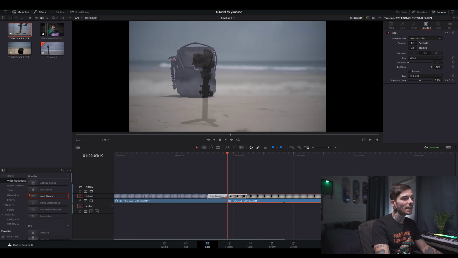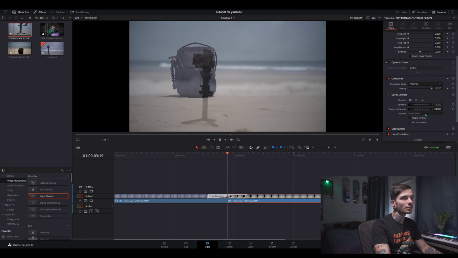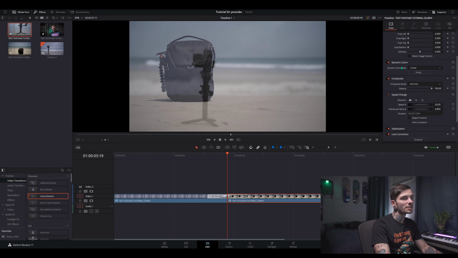We're also gonna make this backpack clip slow motion. If you don't see all those options over here, you're just stuck in one of these folders, just click the video option and you'll get all those options back. So we're gonna drag this over to 20%, and we're also gonna add a dynamic zoom. And what this does is it just zooms in automatically on the clip for you at a set interval depending on how long the clip is.